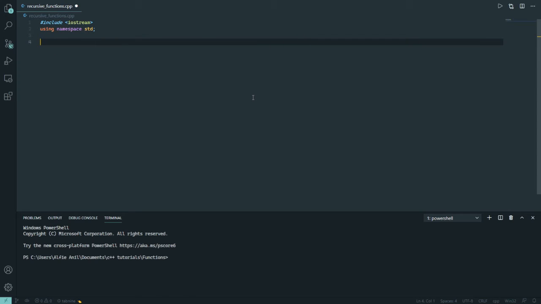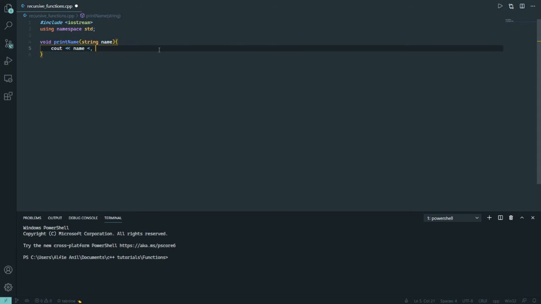Okay, so let's write the printName function here and see what it does. We'll write void printName, we'll say string name. And in the body, what we will do is just output the name followed by an end line, and we will just call the function and just pass in the name.